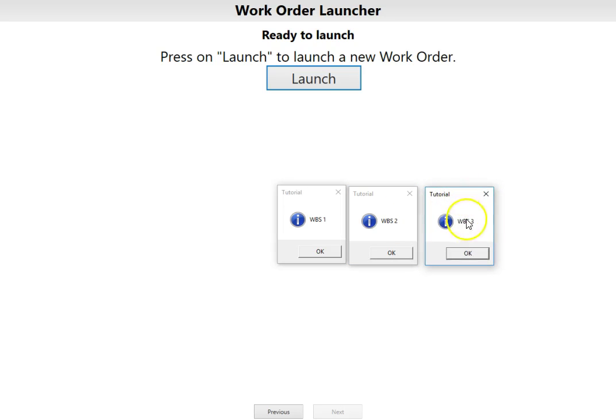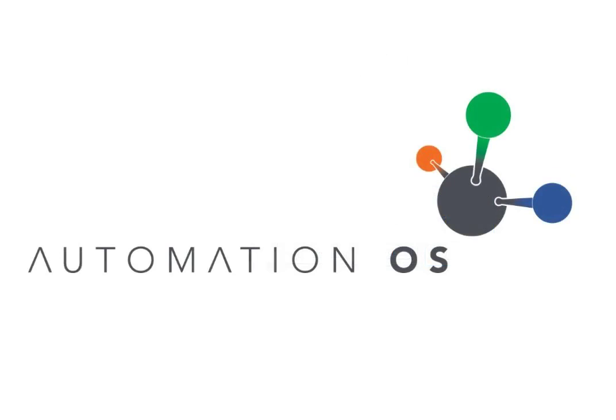And while the 3 dialog boxes appeared very quickly, what we're demonstrating here is launching 3 tasks essentially at the same time. This would be similar to a case in industrial automation where, say, you have 3 robots performing 3 different tasks and they can be done all at the same time. So that concludes tutorial number 1. In tutorial number 2, we'll demonstrate how to use predecessors in an AOS sequence.